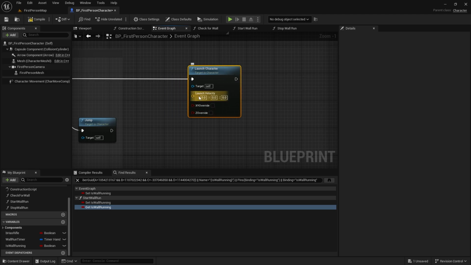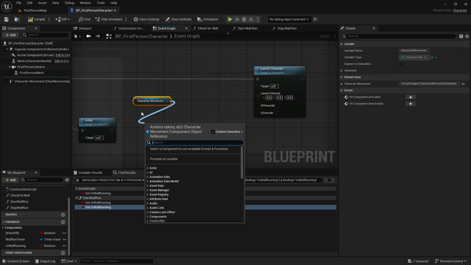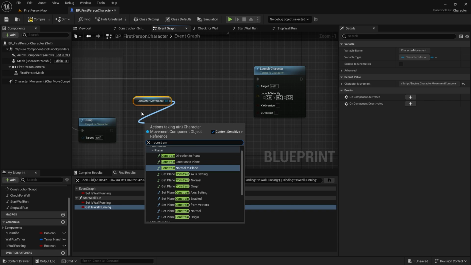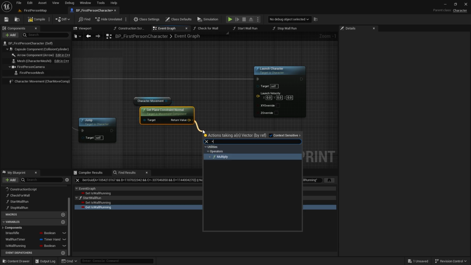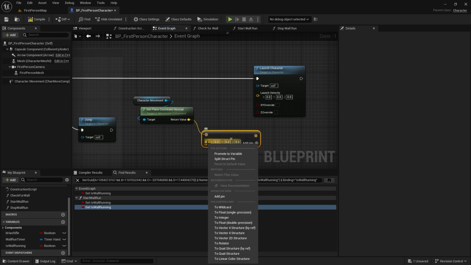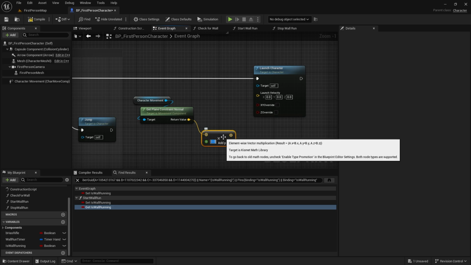And the launch velocity is actually going to change a little bit. It's going to change based upon which way we are wall running, whether we're running on the right of our character or the left of our character, because we want to run against the wall. So what I can do is use the constraint that we've got on our character movement component. So I can drag out my character movement and get the plane constraint normal, and I can put that multiplied by the strength. So let's convert that to a float, and this will be the wall launch strength.